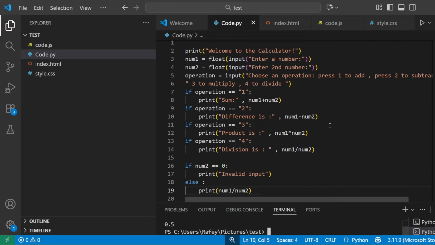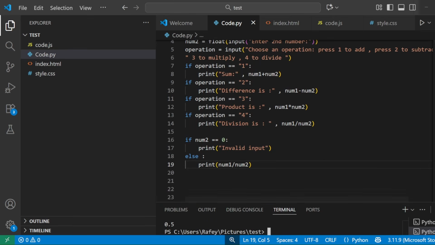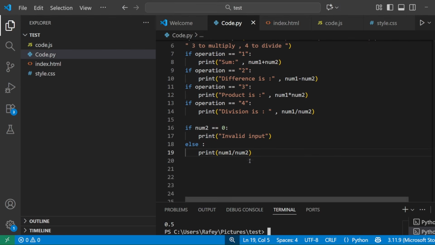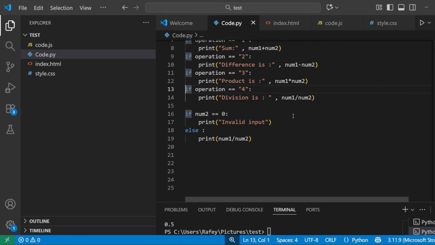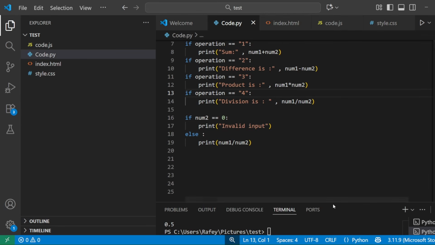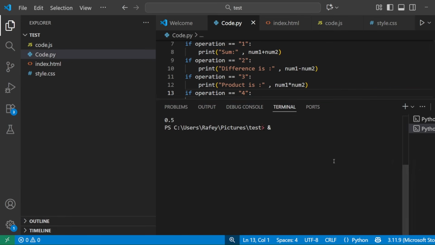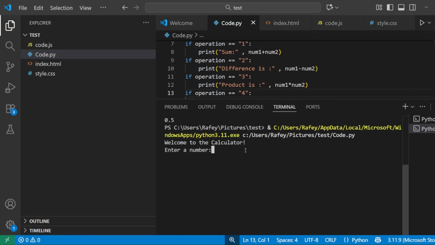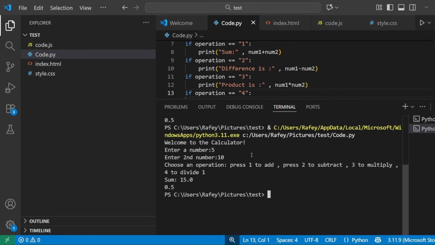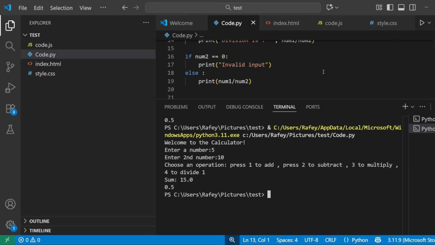And wait a minute. If num2 is equal to 0, oh yeah, I forgot. So, if elif. Here I think I would have to remove the extra else because I actually made a mistake where it ended up printing the result of 5 plus 10, which is 15, which is correct. But at the end, it ended up printing 0.5. To fix this issue, we would just have to remove this extra else statement.